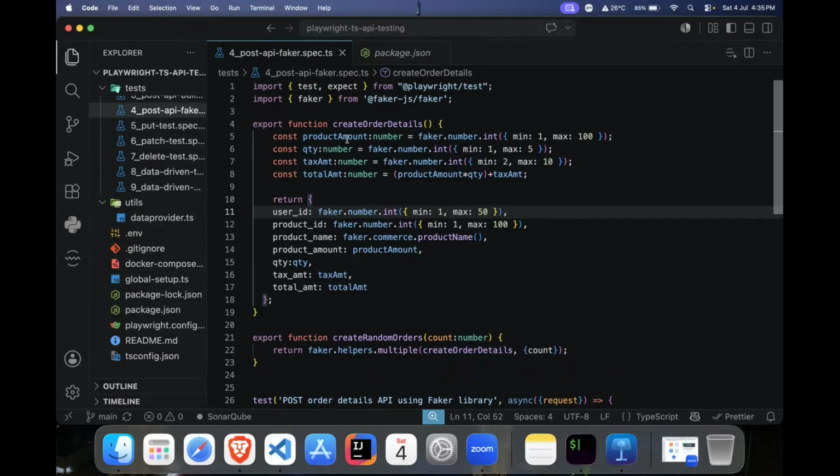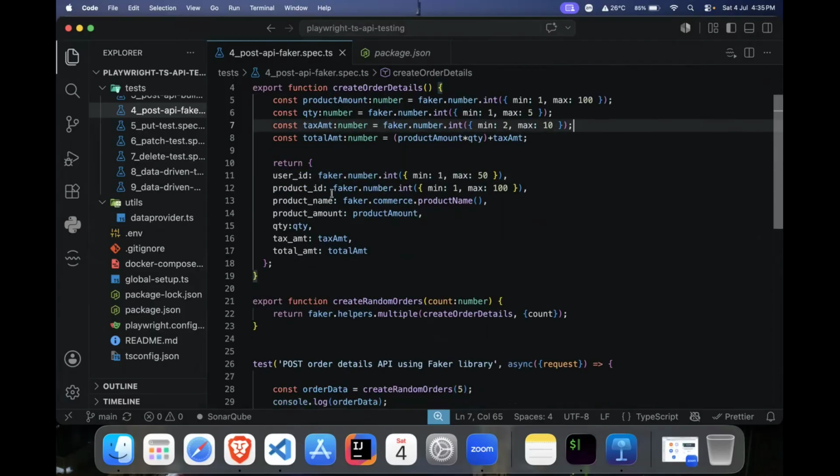So the product amount, which is a number, will be populated using faker.number.int between 1 and 100. So minimum is 1 and maximum is 100. A random number will be generated between this range. Similarly, for quantity, between 1 to 5, a random number will be generated. For tax amount, 2 to 10, a random number will be generated, and the total amount will be calculated based on product amount times quantity plus tax amount. So this applies to the total amount. And then finally, it will return the order object, a complete order object, including the user ID, product name, product amount, quantity, tax amount, and so on.